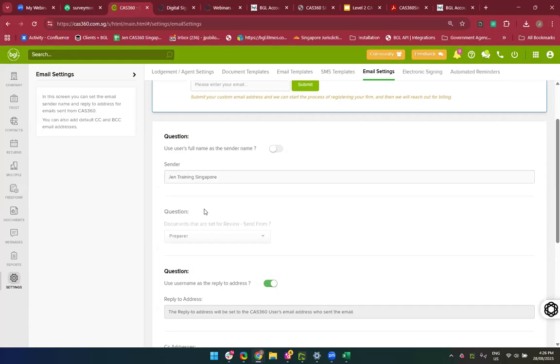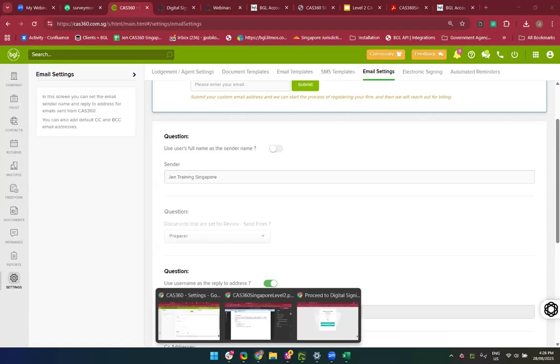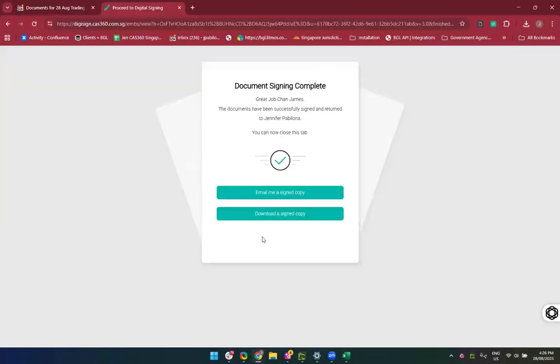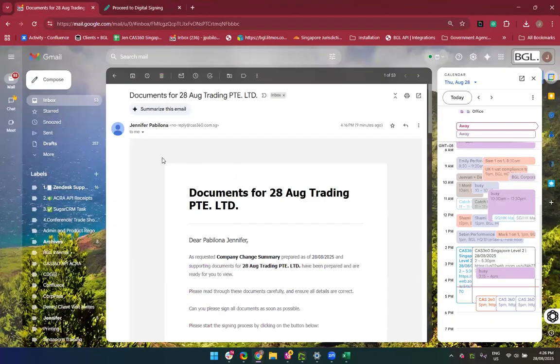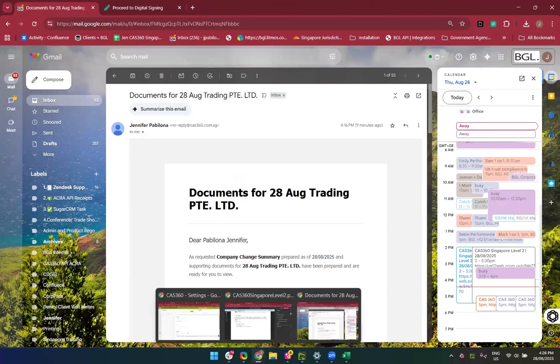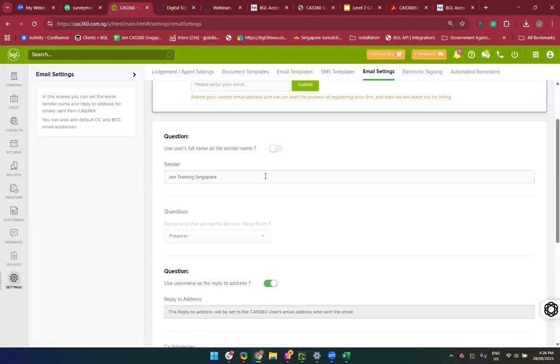If you want your client to be able to see your name displayed in the email, I have an example over here. You can see that it's showing my email instead of the company's email. I can simply switch on the toggle button over here.